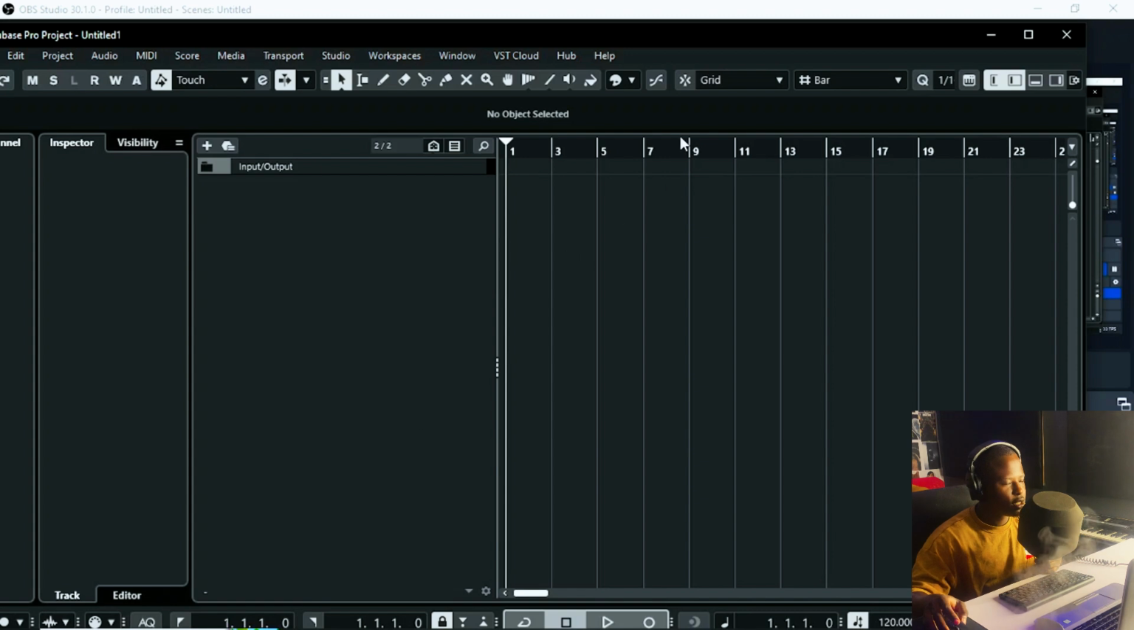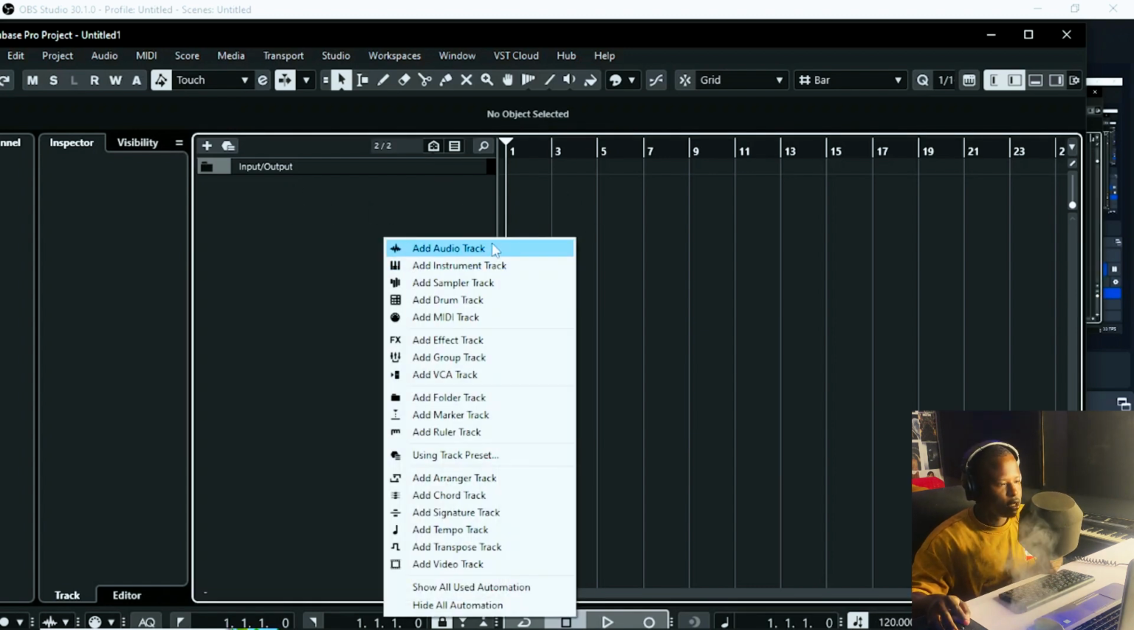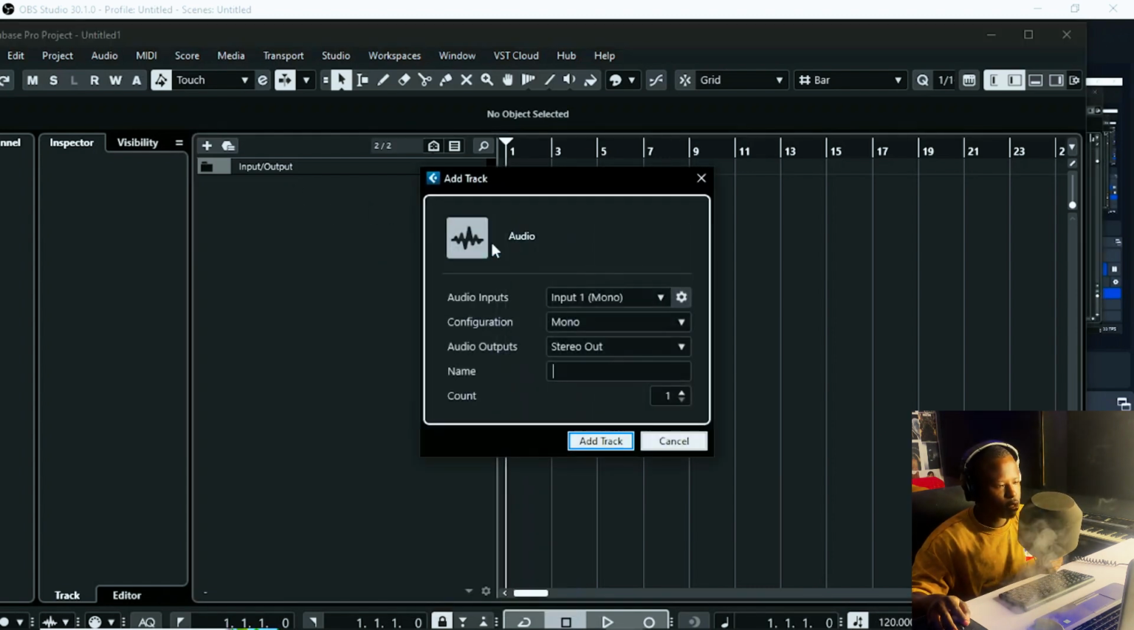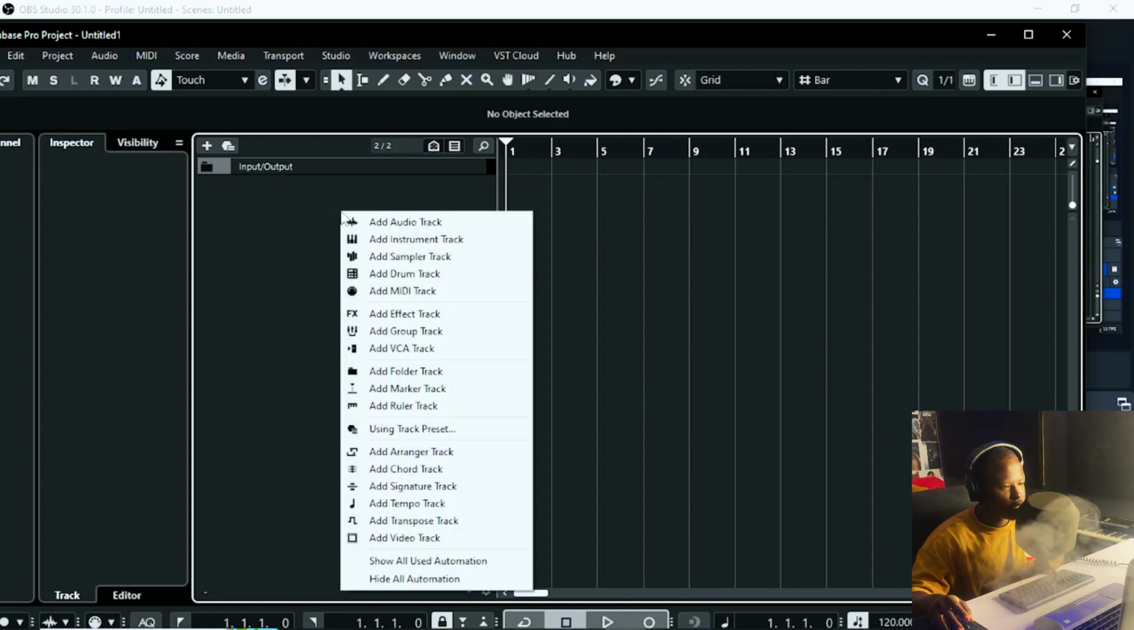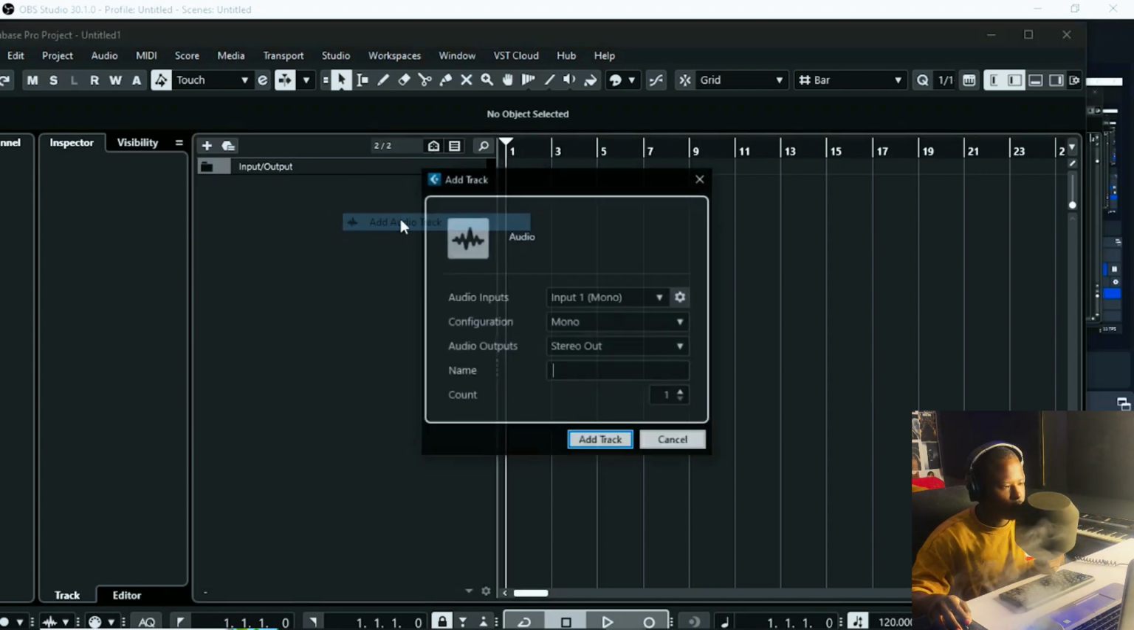Naturally, if I was to record this song outright, the first thing I'll be doing is to set the tempo. But since I'm just creating a template, I don't need to do that. Now I'm first going to create an audio track. You right click on this input or output. It doesn't matter which Cubase version you're using, whether it's Cubase 14, 13, 12, you'd always see this. So you right click here, add audio track.